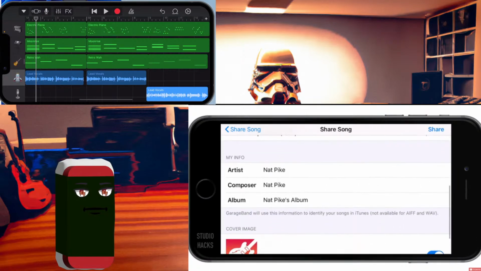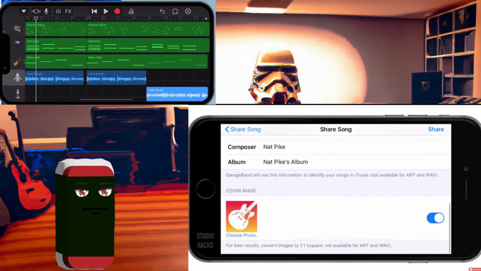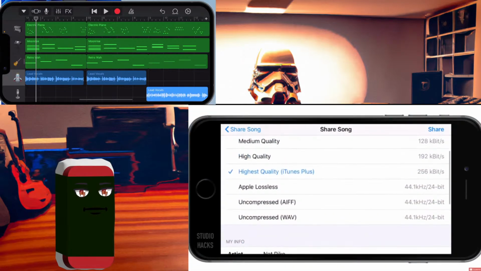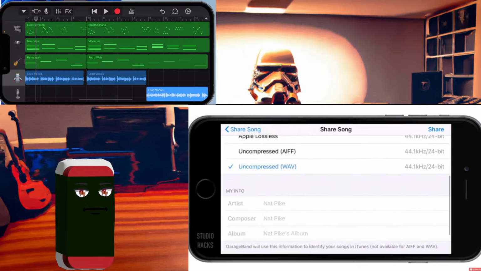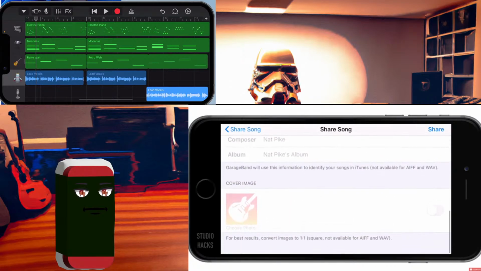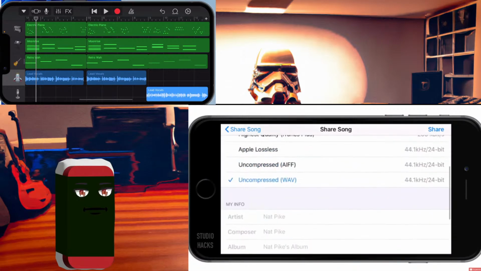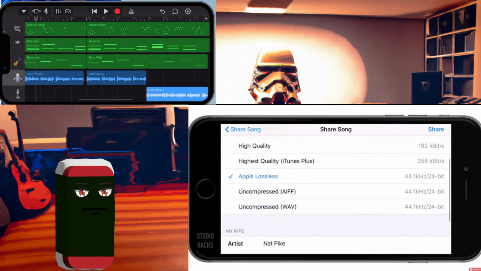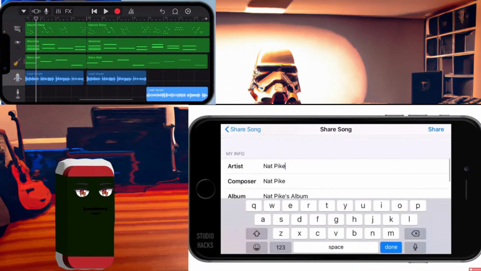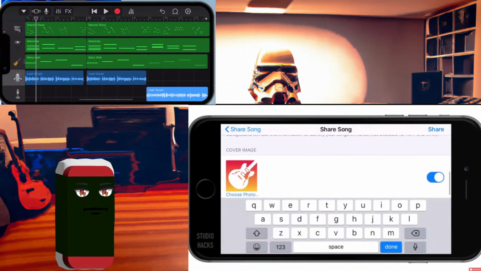You can change the artist and composer and album info. You can even select a photo, which will be embedded in the metadata. You can't do this for the uncompressed versions. You'll see if I select those, I now have these items grayed out. We can only select an image and edit the metadata for the M4A version of the files. Here we go. So then I can go in and I can change this by clicking on it. I can edit this and I can choose a photo from my Photos app on my phone.